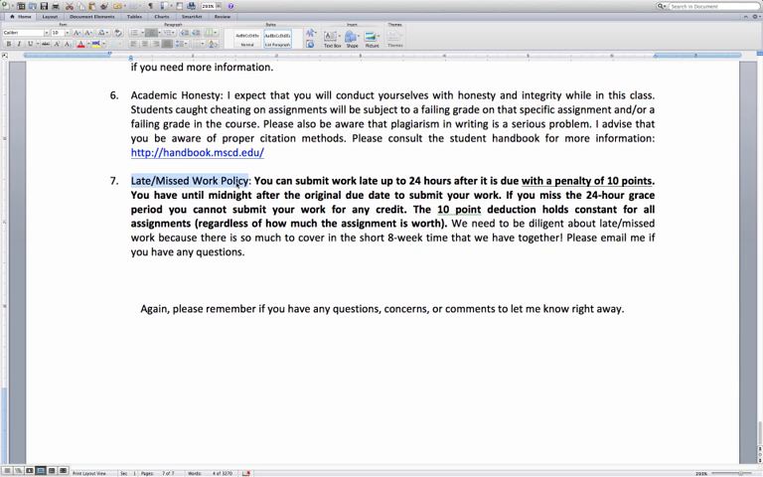You can submit work late up to 24 hours after it's due with a penalty of 10 points. You have until midnight after the original due date to submit the work. If you miss the 24-hour grace period, you cannot submit the work for credit. And this 10-point deduction holds constant for all assignments, regardless of how much the assignment is worth. So if it's a 10-point assignment, a day late would be 0 points.